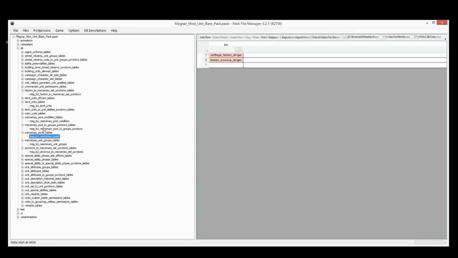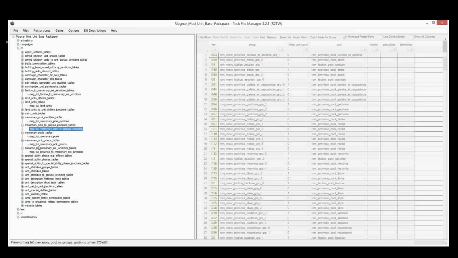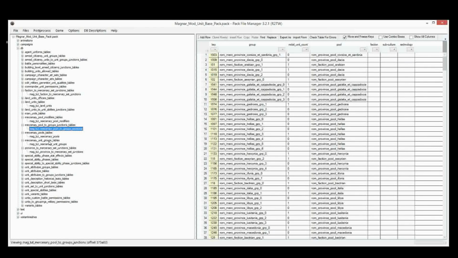So we'll save that, and we'll go to the next step. Next step being, we're going to assign the mercenary group that we created first to the new pools that we've just created. And you can see here, they've got a unique key which we'll have to enter. Your table might not look like this because I've just created this for the PFM.